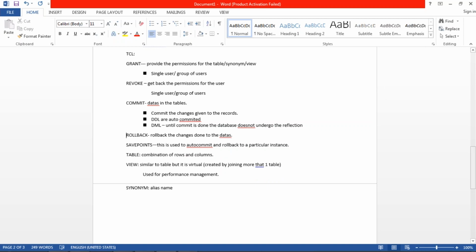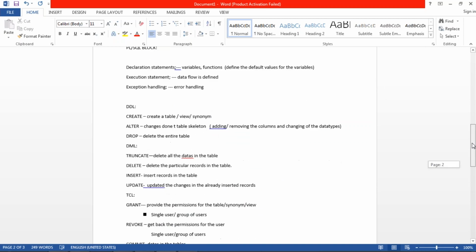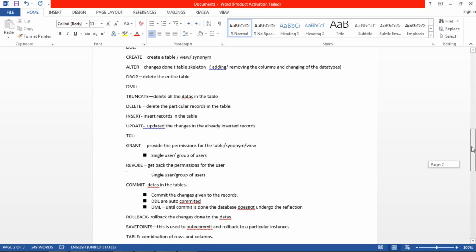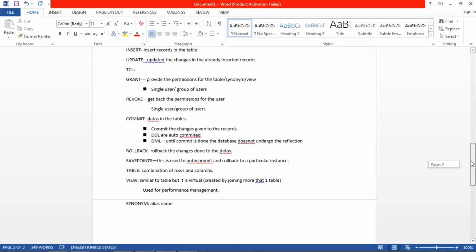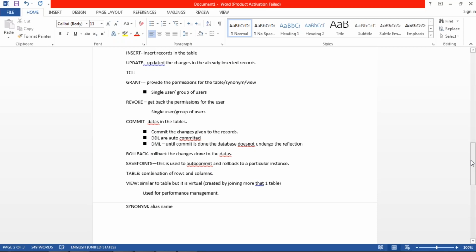So these are all the DDLs and DMLs which we'll be using along with the PL/SQL query language.